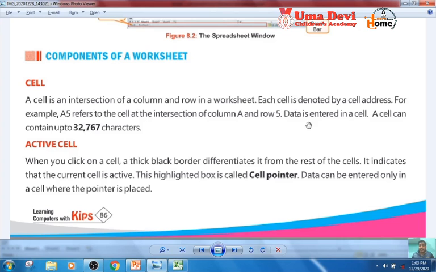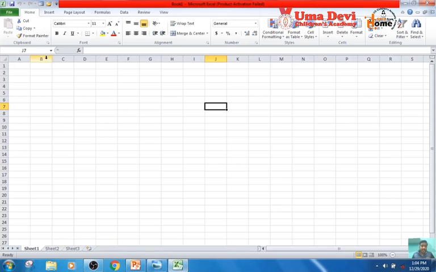Data is entered in a cell. A cell can contain up to 32,767 characters. I'll show you, this is column A and this is the 5th row. Now I have selected this and this is A5, so this is the cell, A5.